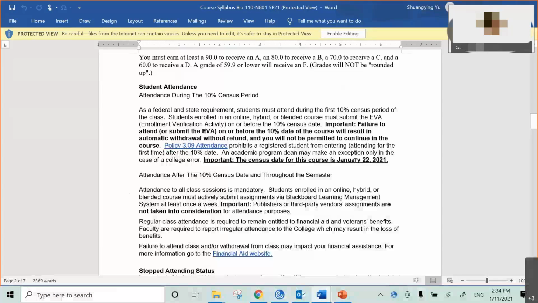Census date, you guys are already here, so you're good. If a student doesn't attend the class during the census date, which is up until January 22nd, the student will be considered as never attended. But you guys are here, so you're good.